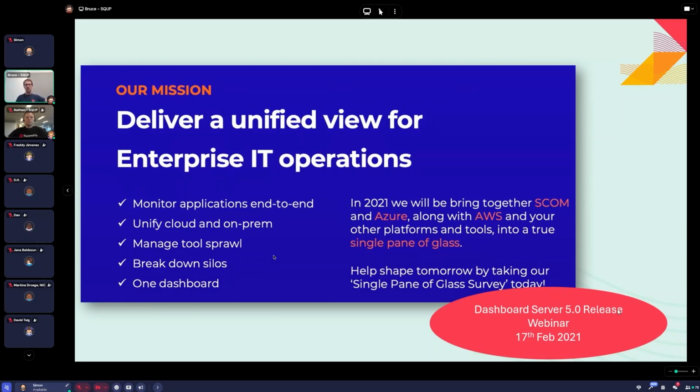So when we put this slide out, we were debating at the time what this kind of product should look like. Should this be a cloud product? Should this be an on-prem product? We could simply add integrations to Dashboard Server as was then, and that could be our true single pane of glass. Equally, we could build something entirely new. What do we think is needed?